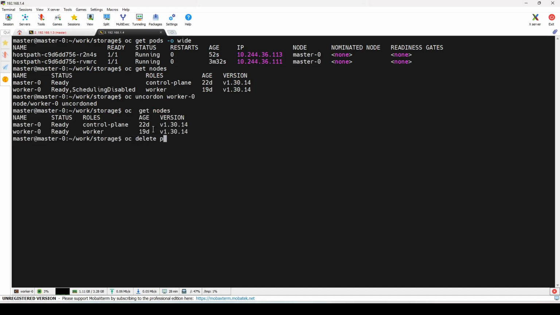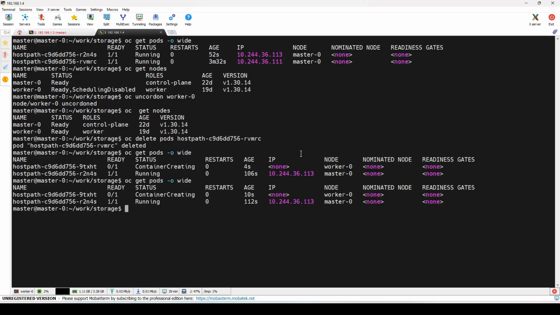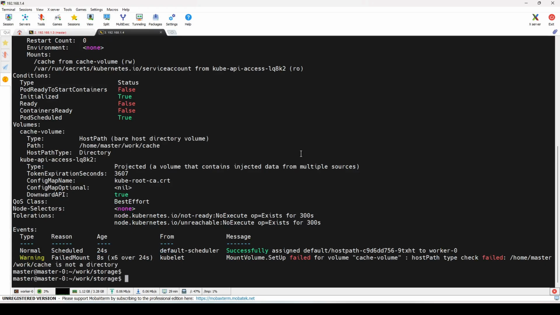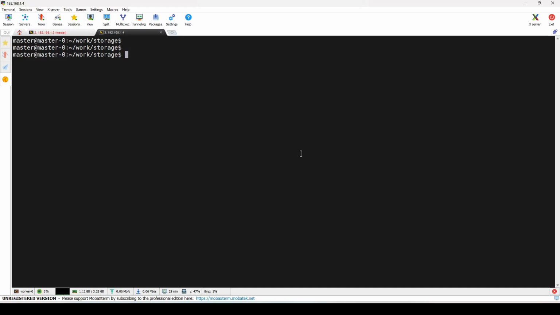So oc delete pods. Okay, I have deleted this pod. Now let's see, oc get pods -o wide. Container is creating now. It is creating on worker 0. Okay, but it is still failing. Why is it failing? oc describe pods. Host path. Okay, this failed because this cache directory is not there, because we haven't created this directory.